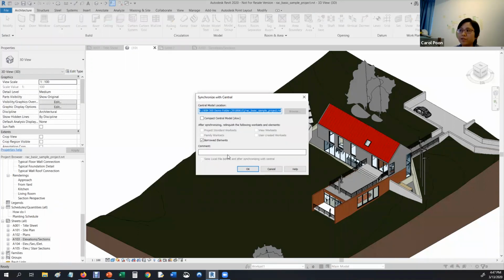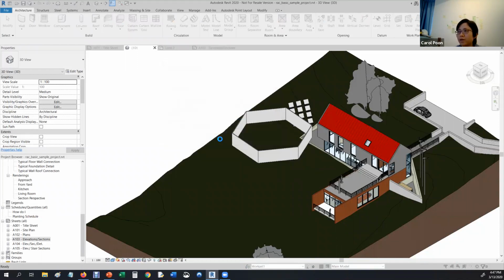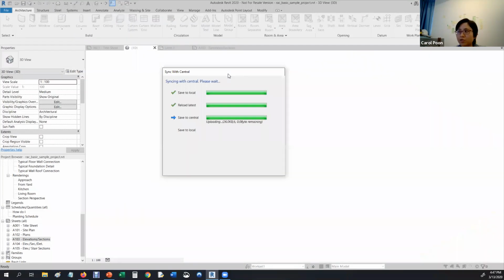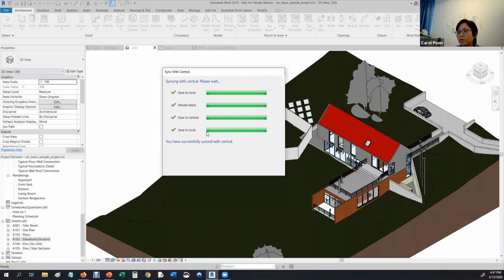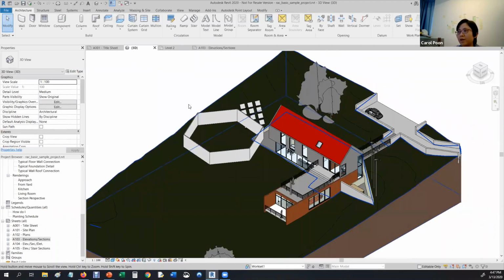And then there's a box here. This box, for good practice, you don't need to change the path. You can type something here. For example, I said create walls, and then okay. I think this is a good practice because you can remind yourself or others that work with you what changes you've made in this synchronization version. Okay, reload latest. Okay, so you see that it is very quick.